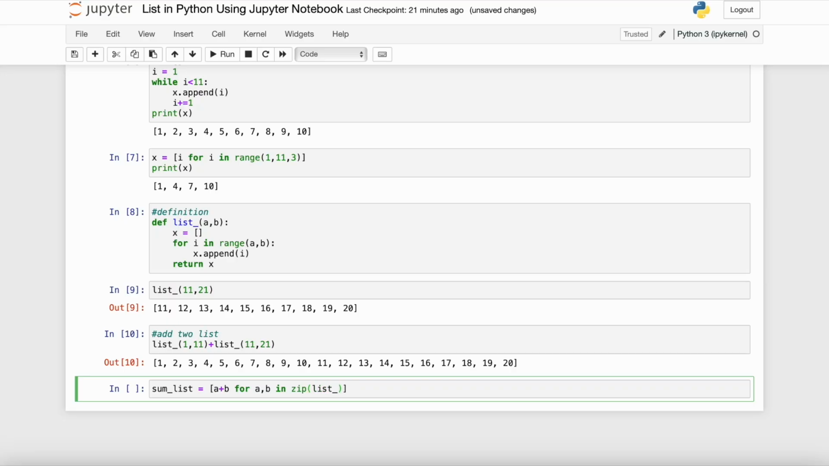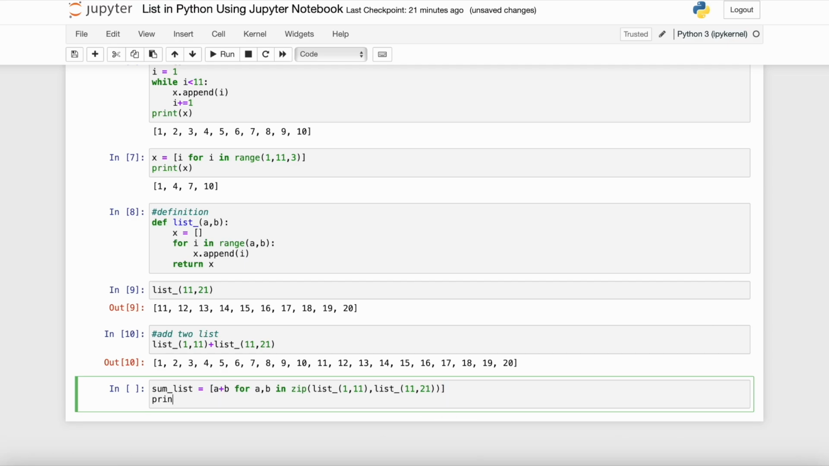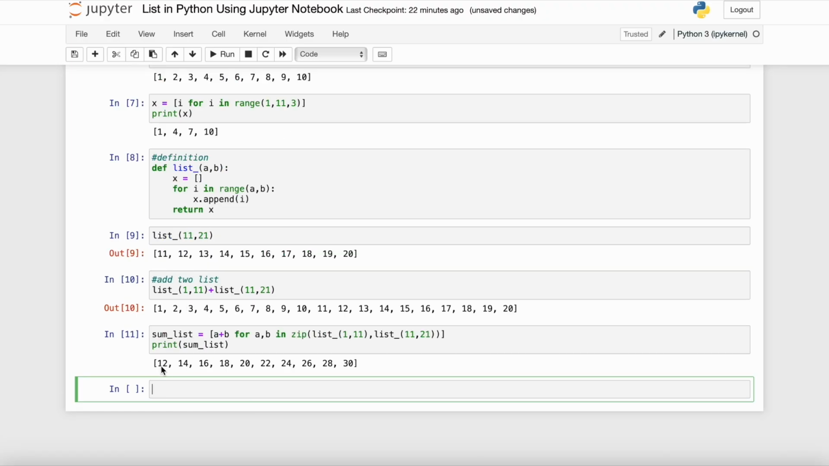So we can go ahead and put our first list down, and then go ahead and do our second list. And then let's go ahead and print our sum list. And if you wanted to, you could have put the list comprehension in print. I'm just making it sum list so we can keep a little bit better track. So as you can see, now that it has zipped it and we had added the two lists and their elements together, now we get the 12 and the 14 and so on.